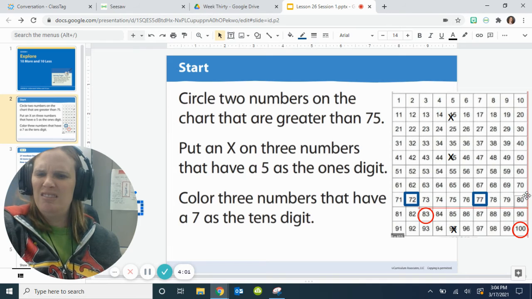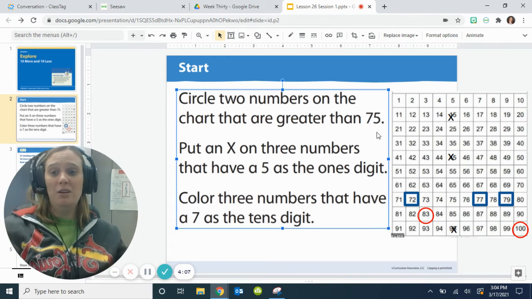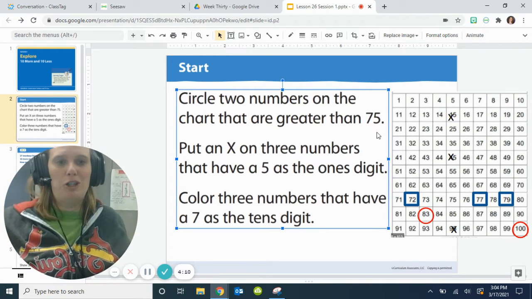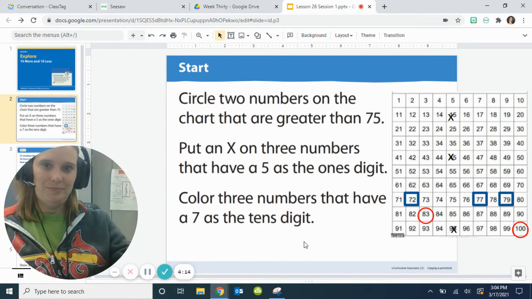And can I do that one? I can't do 80, can I? No, because it's got an 8 instead. All right, there we go. Oh, look at that beautiful color numbered chart. Awesome. I love it. All right, let's keep going.